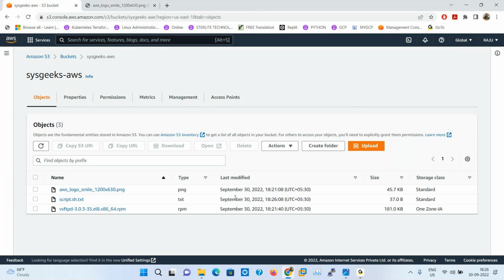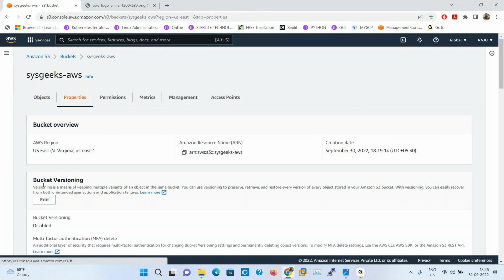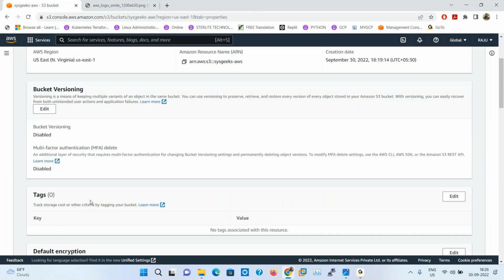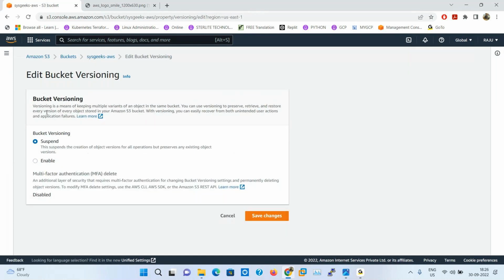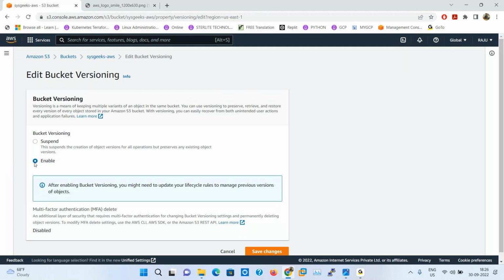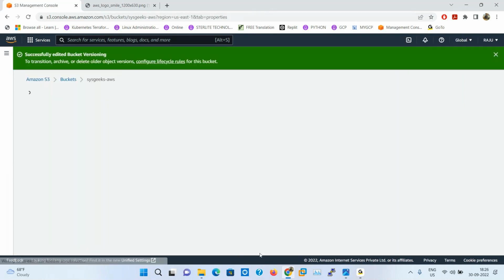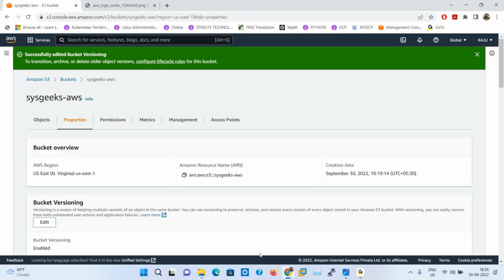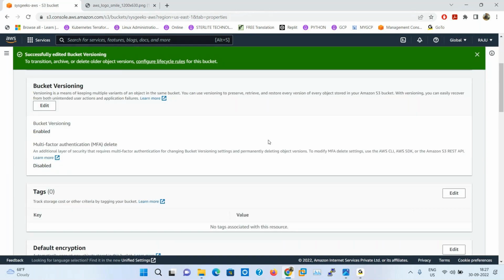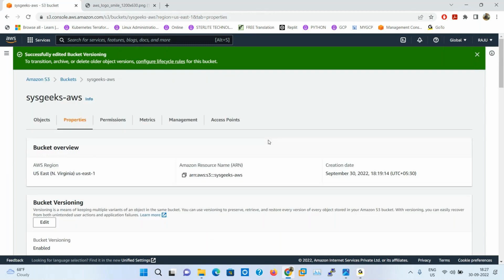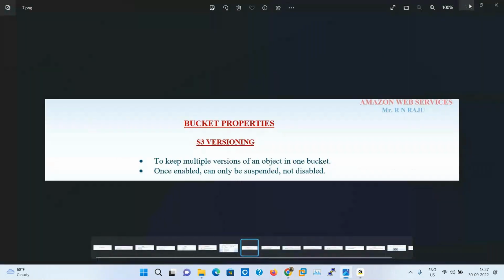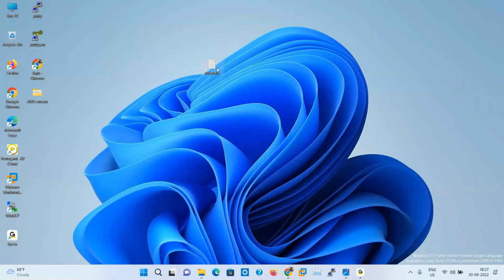Then see the properties here: edit bucket versioning. So click on the edit option, then enable the versioning feature. Then save changes. Right. Now bucket versioning is successfully enabled. See that the bucket versioning is enabled. Then now I want to upload the same file again with different content. Now I'm adding a third line.